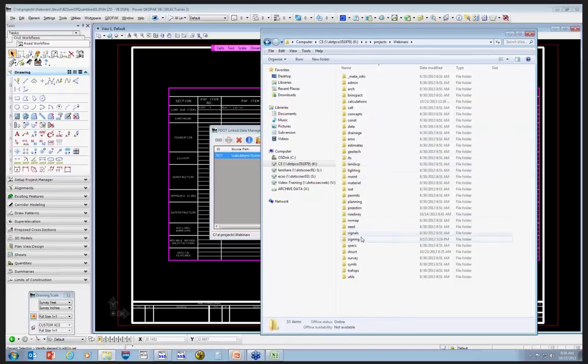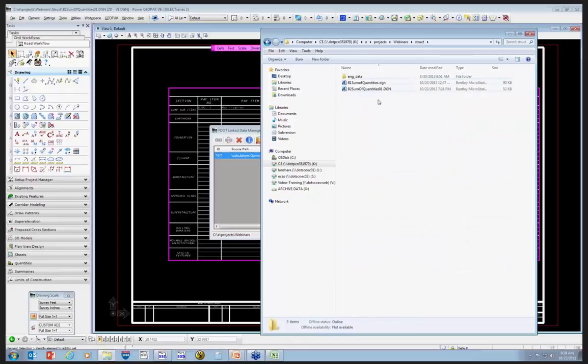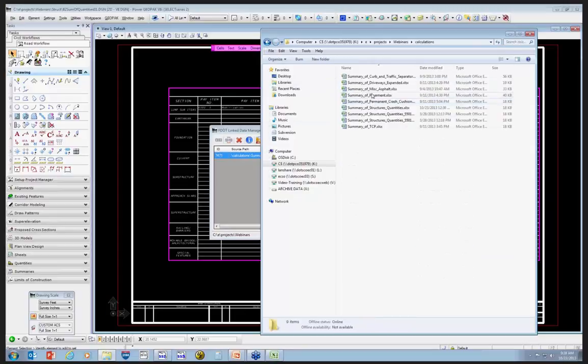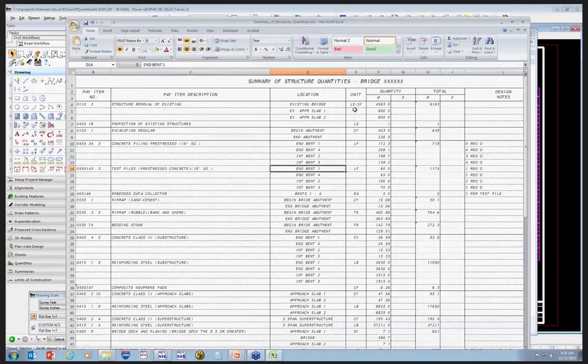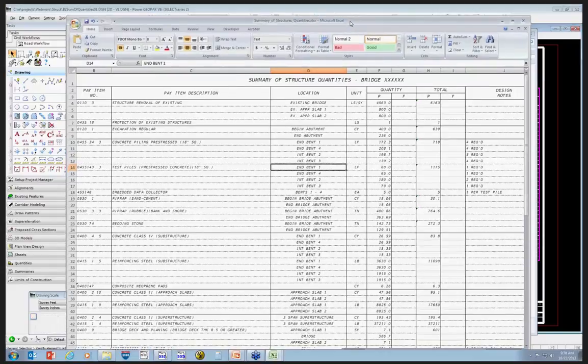Webinar structures, and no calculations, calculations, and so I put it in that one. Okay, so I'm going to open up this Excel file. This is an example of one of these summaries that has been filled out. I can't get to the bottom of it.